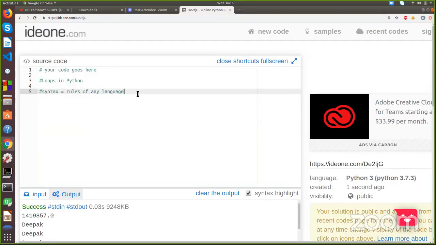So for example, we need to print the name 10 times. Then for example, consider the value of n equal to 10. Okay. So the syntax is for the variable name i in range 1 comma n plus 1. I will tell you why I did n plus 1, and then you can try to print your name. See, this will print your name 10 times.